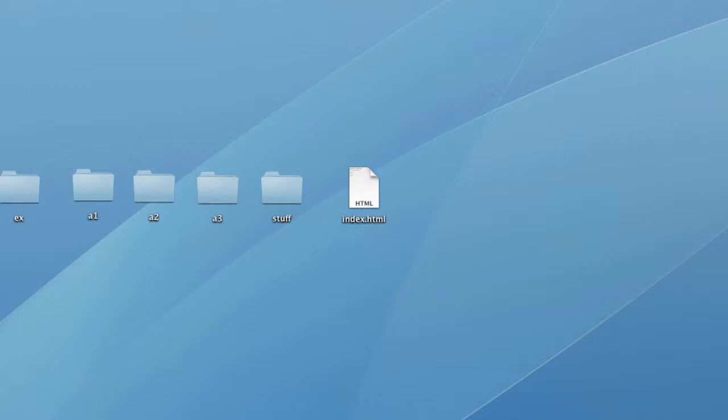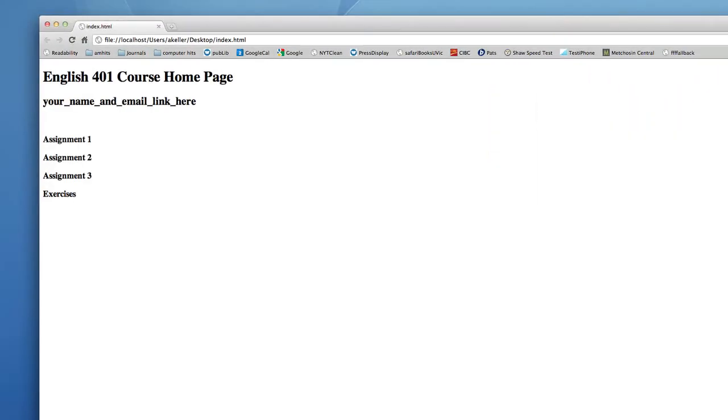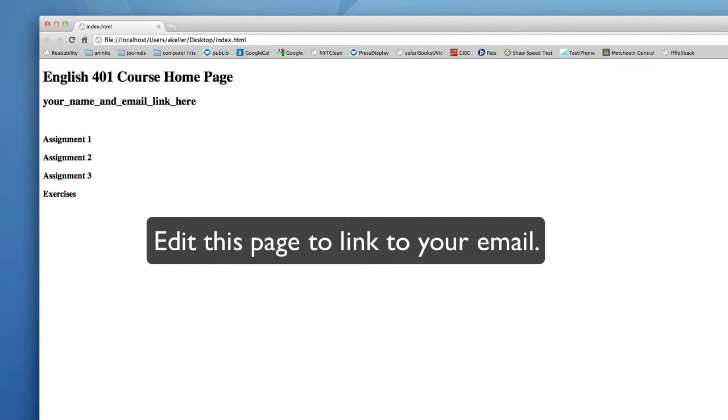Now, the file that we've got here, I'm just going to open it up and you look at it in a browser, and there's really very little here. It's a plain vanilla page, and this is going to be your course home page. What we want to do is change your name and email link here to your name and email link here. That is your real name and your real email link. So let me just close that.